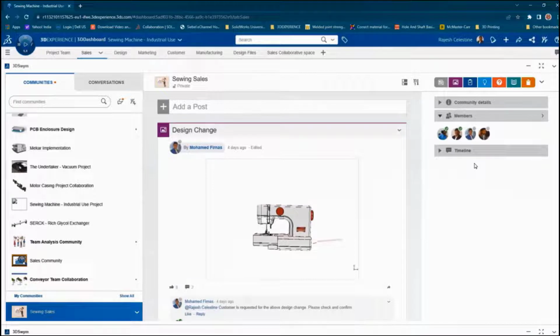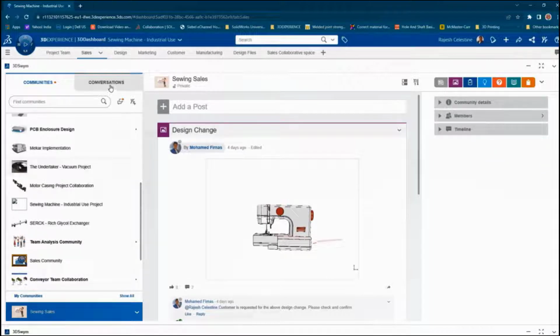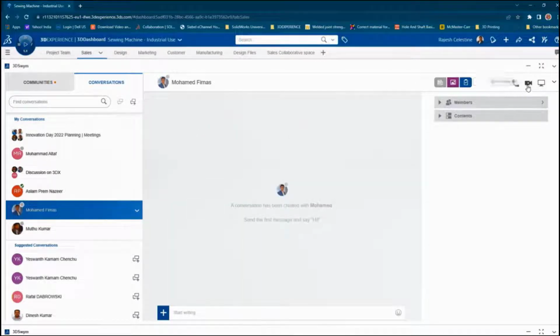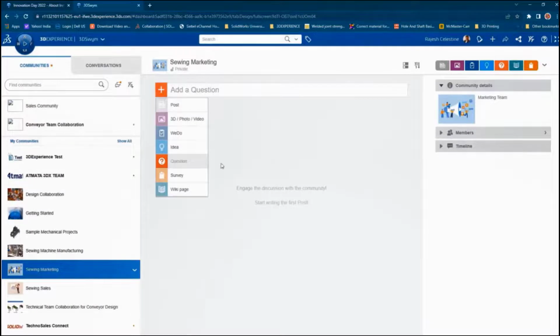So here you can see the members in the community. Every member in the community can collaborate based on the permissions they have been assigned. So I can also do a conversation, which is a private conversation with an audio call, with a video call, and also I could do a screen sharing. So these are some of the additional benefits of the platform.